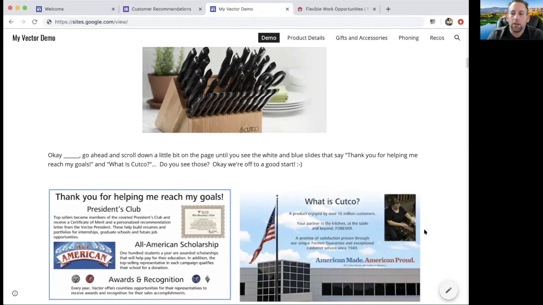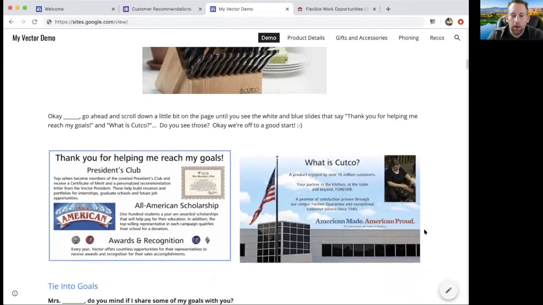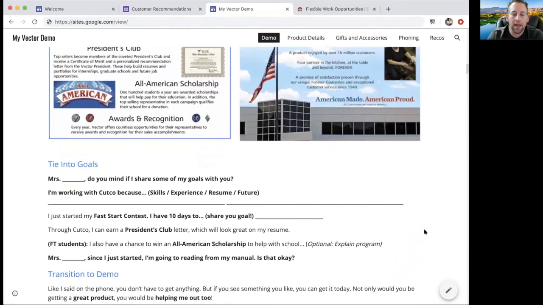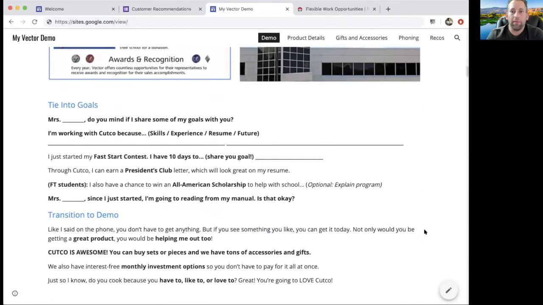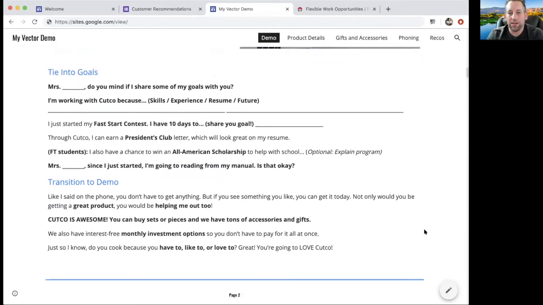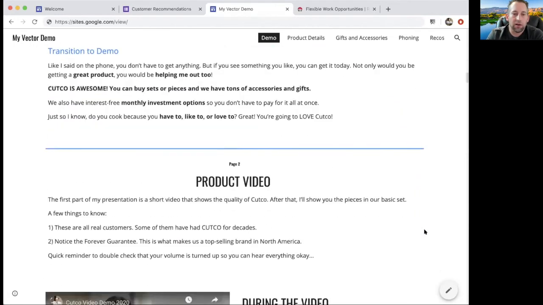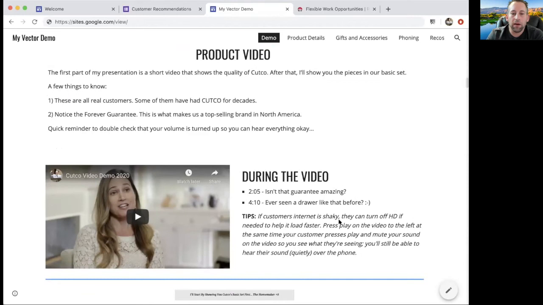So basically, the rep is able to kind of baby the customer through the site step by step, so that the rep, without having the need to screen share it all, can really see exactly what the customer is seeing. And so tying into goals, so this is all the same. Then we get into the product video.